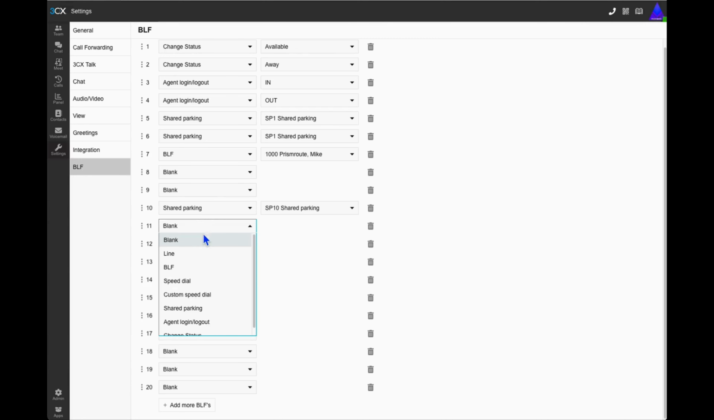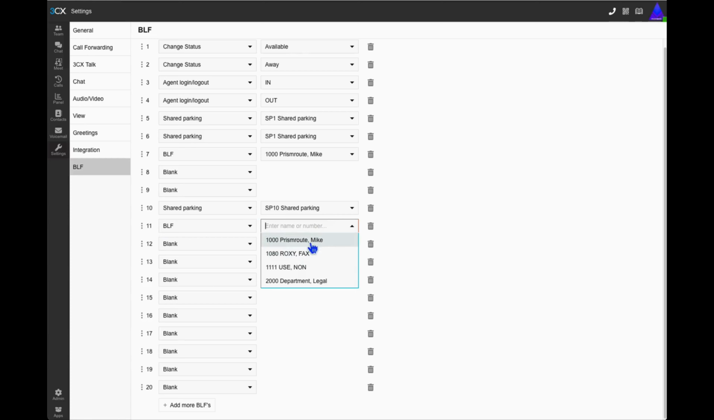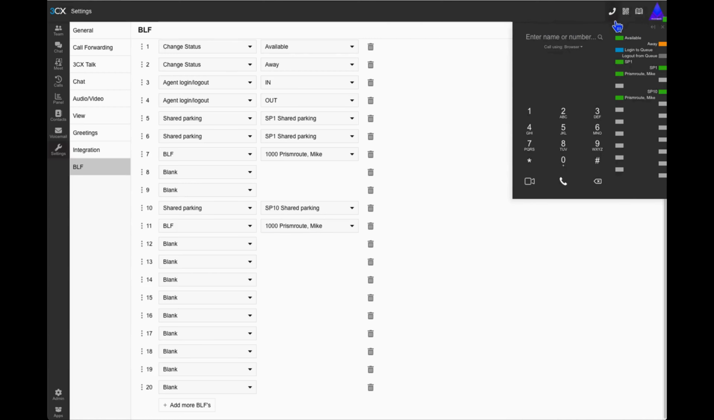Blank, no assigned function. Line. If you have multiple lines and permission to manage them, you can see them here. BLF, Busy Lamp Field. Assign a colleague's extension. If yellow or red, the colleague is busy. If green, they are available. Colors were explained in a previous section.